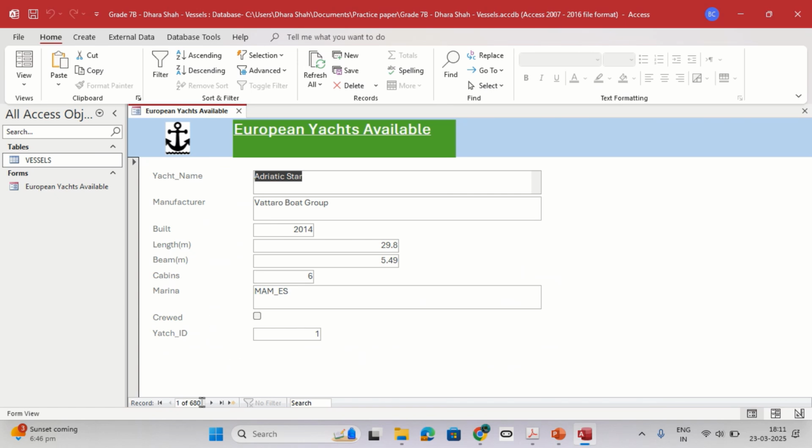Now you can see the total record count at the bottom is 680. Total 680 records are there. We need to enter a new record. So this will take you to the next, this will take you to the last record, and next to it, you can see an arrow with a star. It helps you out with the new record.